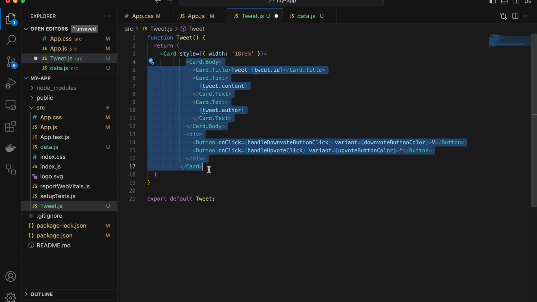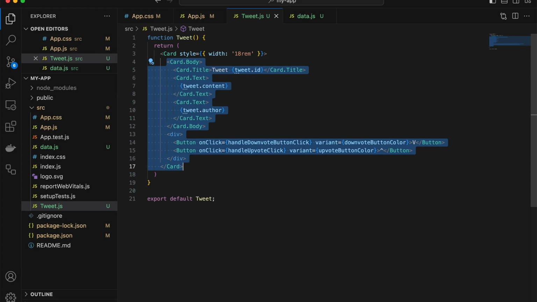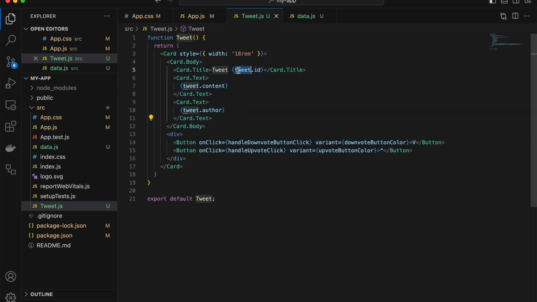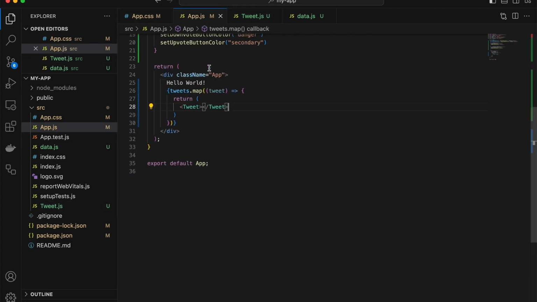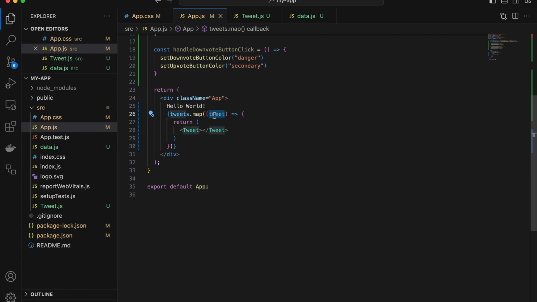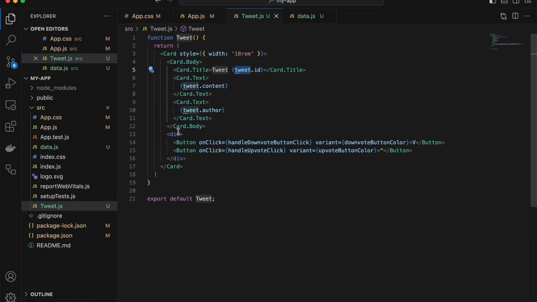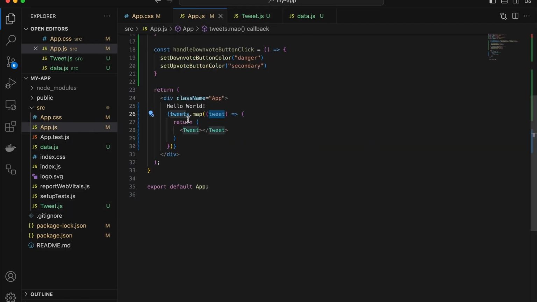Then you're probably thinking, Johnny, how the hell is this going to work? Like, what the hell is tweet? We don't know now. This page doesn't know. Those tweets were coming from our map function, right? What the hell is tweet? Well, tweet is still that tweet. However, we need a way to pass that into our component, right? So we need to pass that into our component.